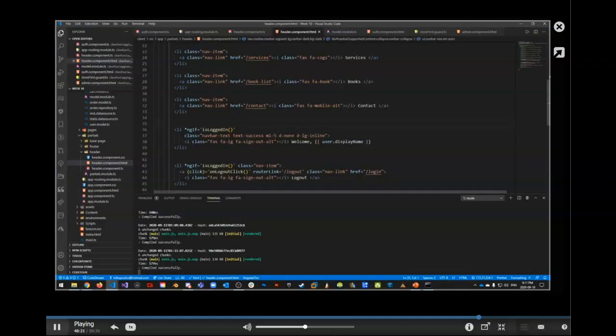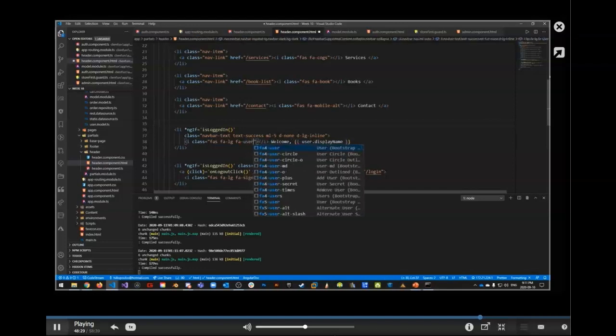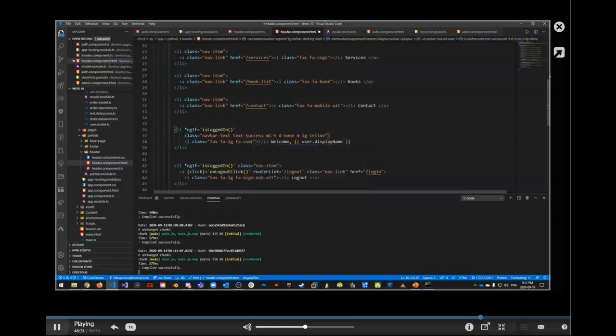So it's not sign out, it is the FA user icon. So FA user, so that's what it is. FA large, FA user, welcome, and then the admin.